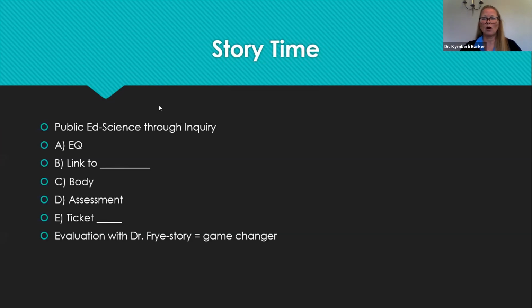How many of you all are familiar with writing lesson plans in this format? Okay, where you have an EQ. Who knows what an EQ is and can tell me what that stands for?